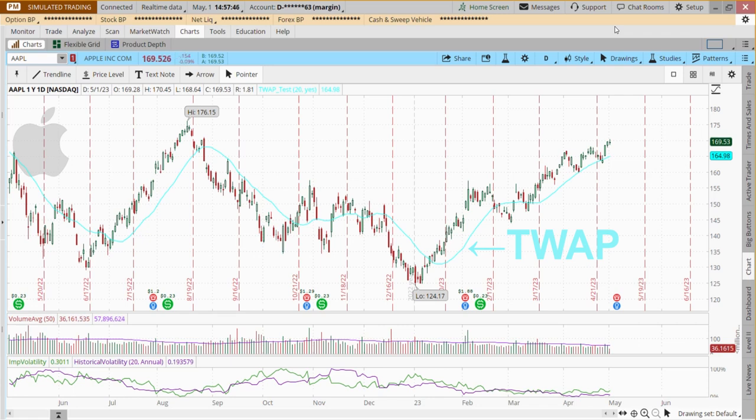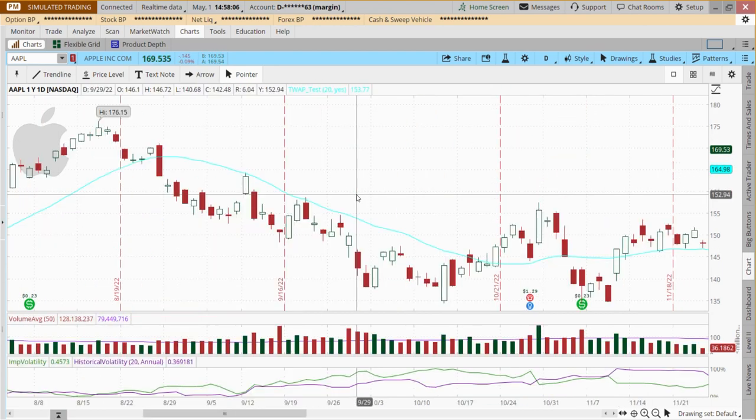Hi, guys. So today we're going to talk about TWAP as it applies to Thinkorswim. TWAP stands, of course, for time-weighted average price. By default, Thinkorswim does not have a study for TWAP available for you. So we're going to talk about some ways to get it displayed ourselves.